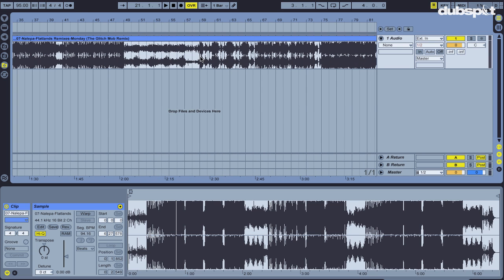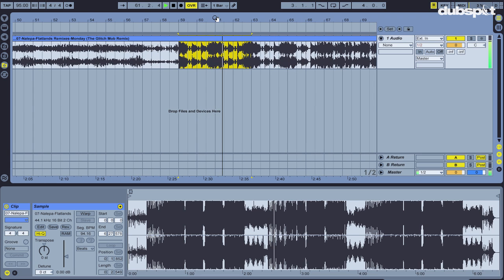I'm just going to grab a section here. Let's see what this section sounds like. All right, so let's say I like these 4 bars and this is what I want to work with.